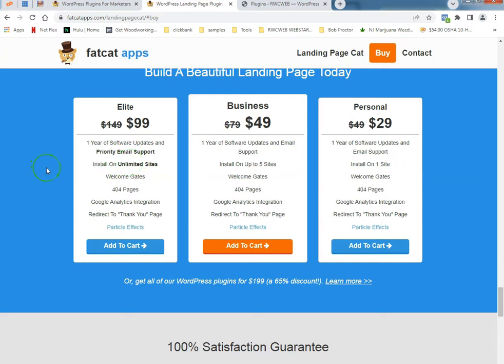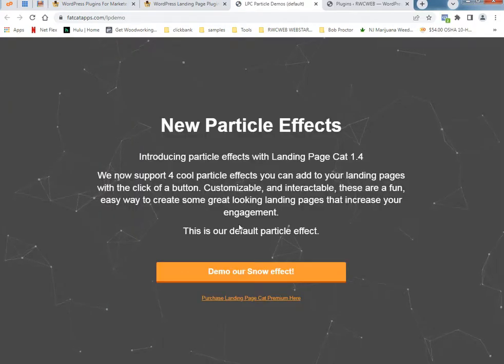I'm using this one right now. You can do it on one site. I mean, really, it's probably the same thing. And I love it. They say priority email support. Their email support was right on point. I mean, they got back to me so quickly. It was unbelievable. Okay, they got this new feature here, this particle effect.